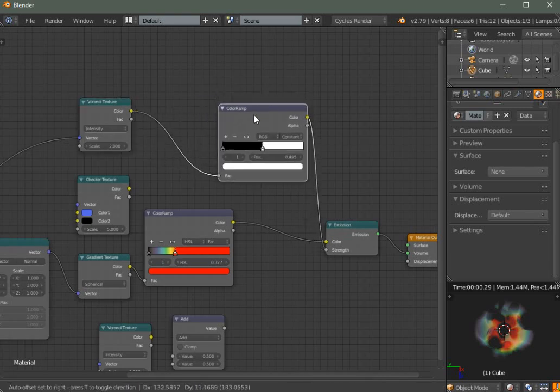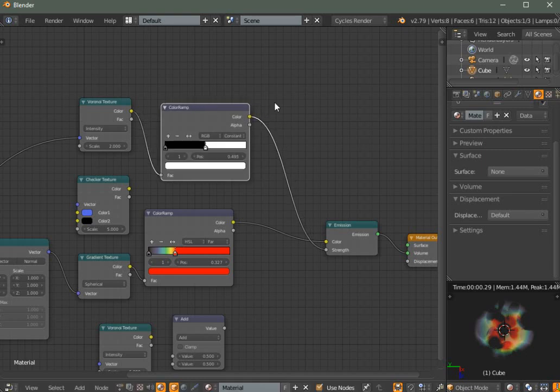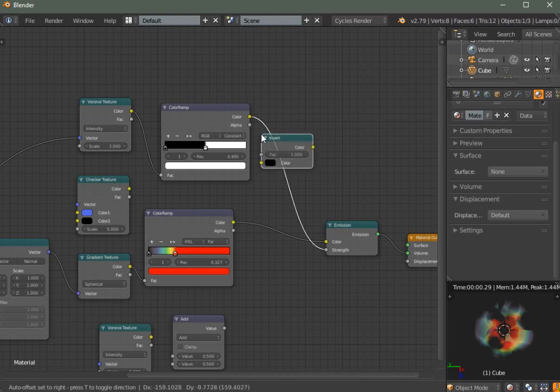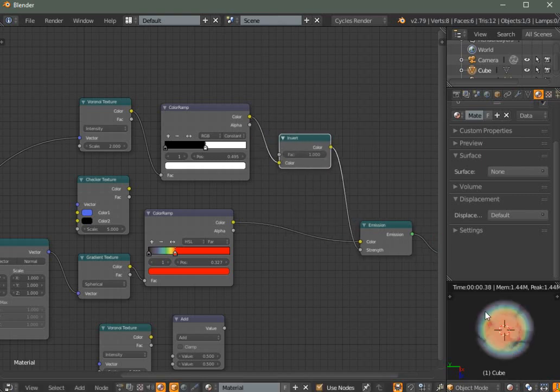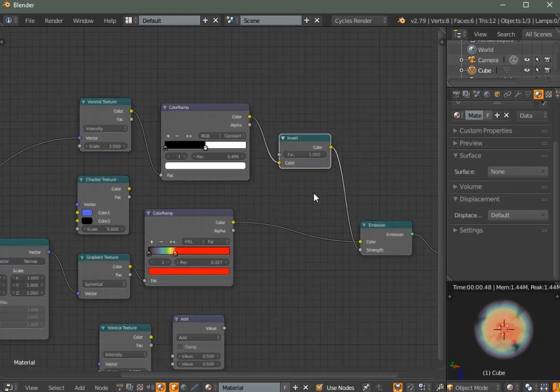Now the other thing we can do with this is invert. We have an invert node in color, and I can alter the factor of inversion.